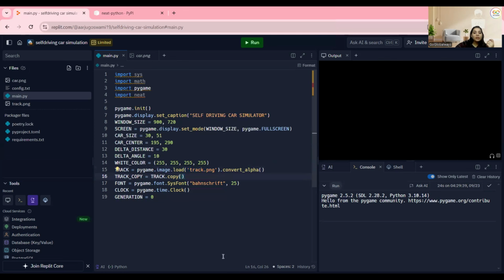Track.copy is actually copying the picture over here. Here I'm setting up the font. Here I'm setting up the clock, and obviously I made a variable with the name generation, and we could call it generation from generation 0, right? So it's supposed to change generation by generation. So this is the first part we did.